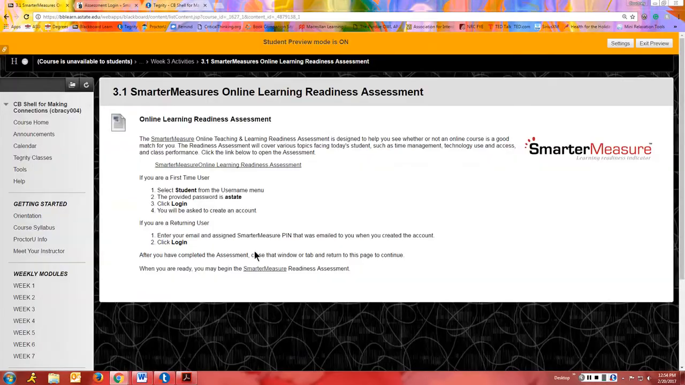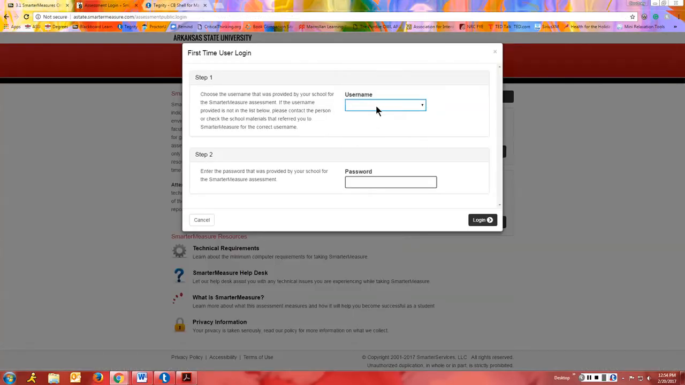And you can see from the instructions provided in Blackboard that you need to choose Student from the User menu and A-State for the password. So let's do that. Username Student, A-State for password.